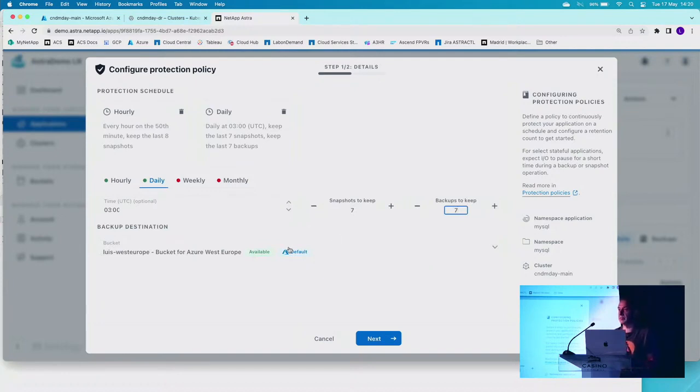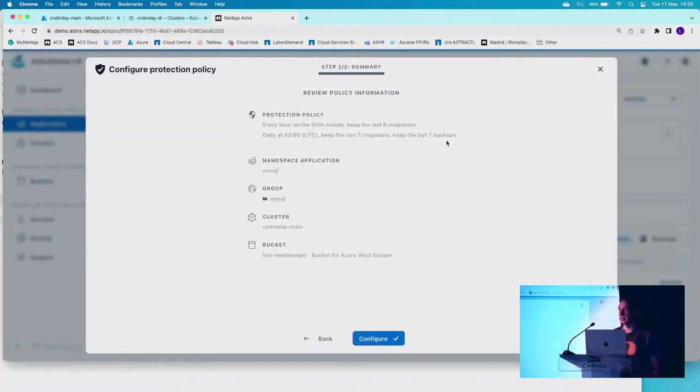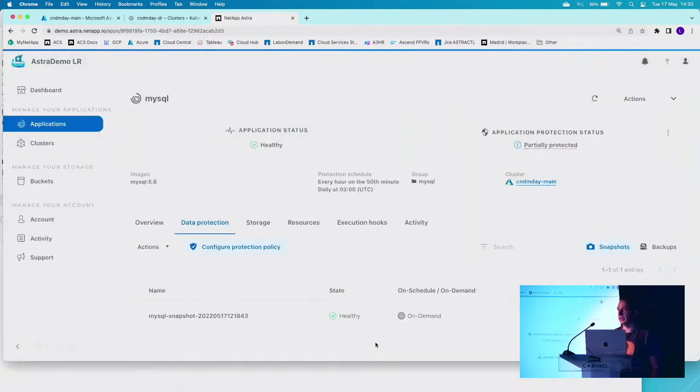You can change the bucket for the daily backups, put a new bucket for weekly backups. So here you have your policy. For example, I want to do the weekly backup on Sundays. And once you are good with the policy, you just click next. There is a summary of the policy, and Astra will take care and will start protecting the Kubernetes application with snapshots and with external backups.